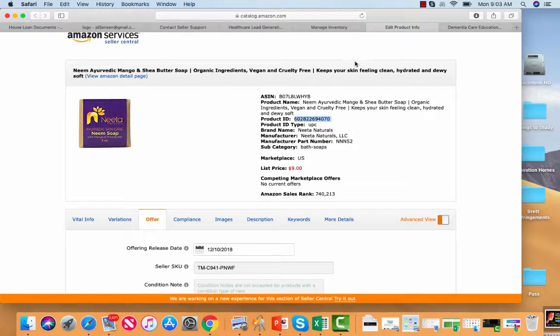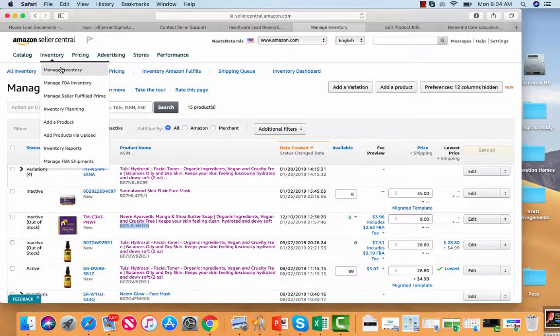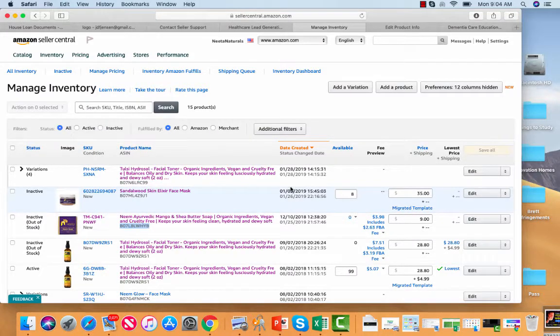Hey guys, so today I'm going to go over adding a little more complicated variation. So when we go to inventory, we know we want to add this variation. First thing we're going to do is go into add a product.